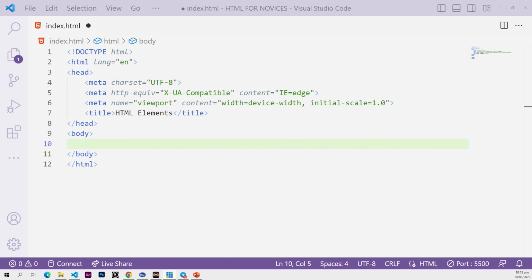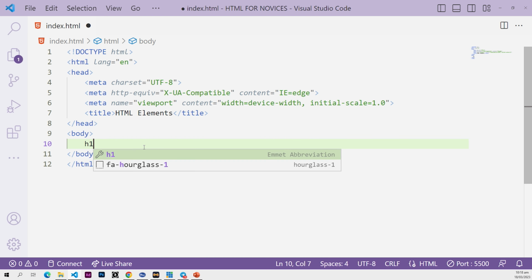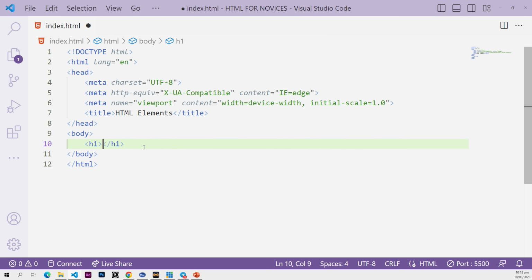Now I'm going to demonstrate how inline elements typically go into block level elements. First of all, I'm going to declare my block level element, which is the H1 tag. I'm going to put some text within and then use two inline elements within the block level element.